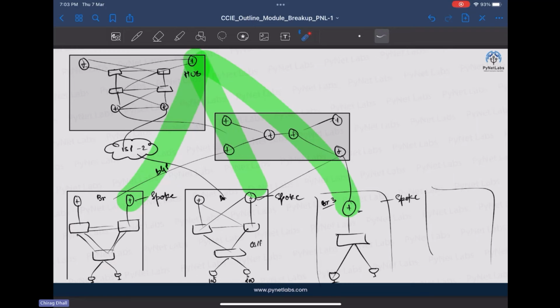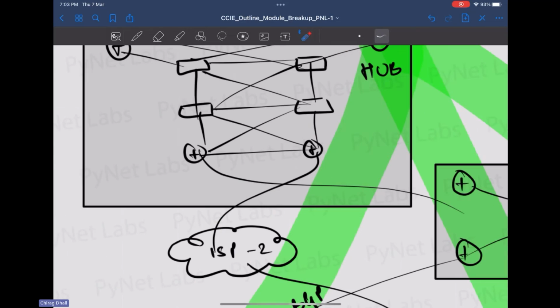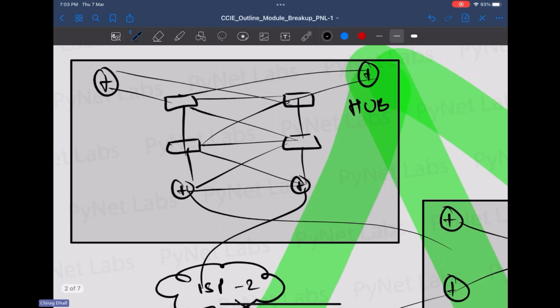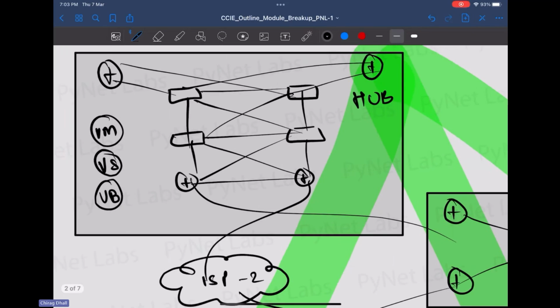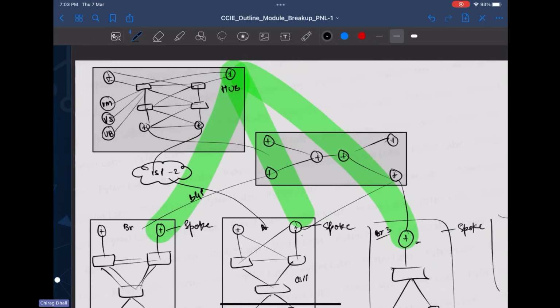Later on, once we are done with those things, we'll be jumping on to module number 3, the SD-WAN concepts. For SD-WAN, we'll be establishing the lab a little more by adding the SD-WAN related devices. I'll be connecting some controllers here in my data center. So we'll add my vManager, I'll add my vSmart and vBond here in my data center.